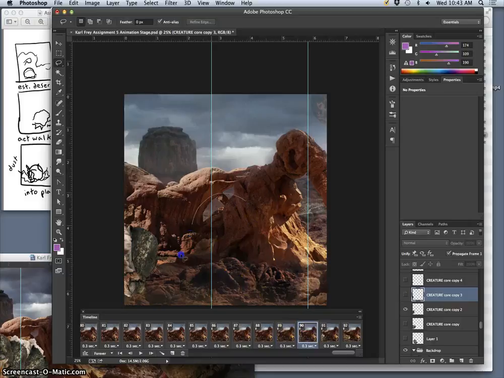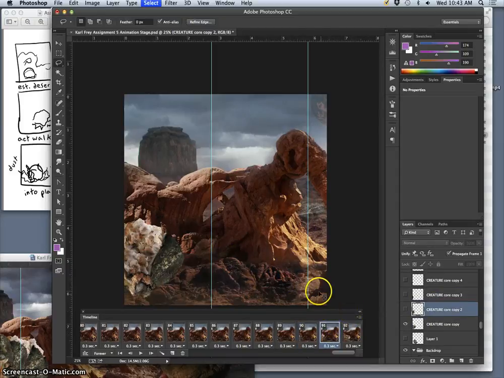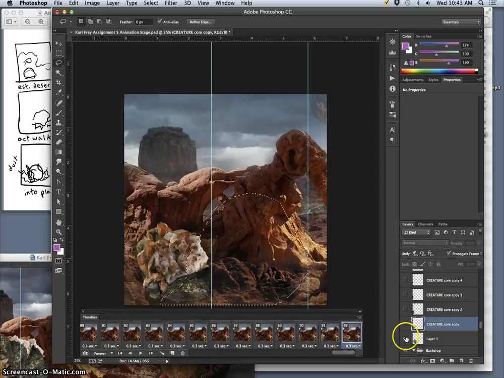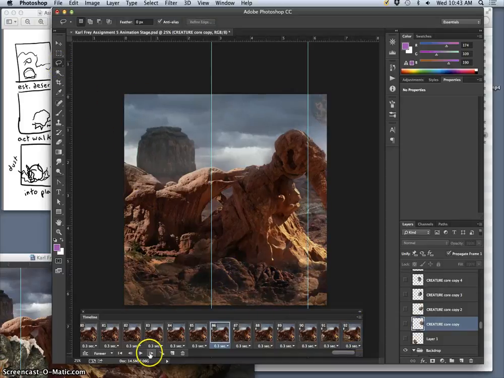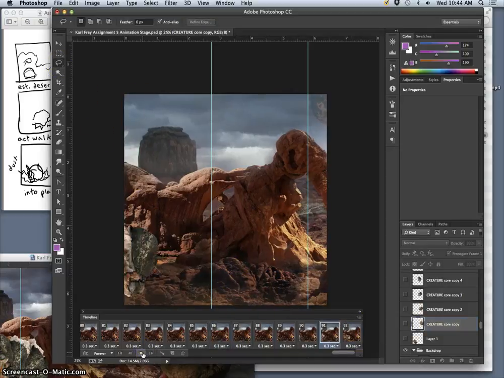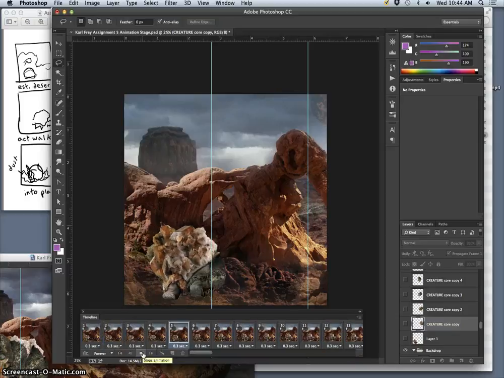Now remember, when you make changes, like you make a delete to a layer, that will affect every frame where that layer appears. So frames are very different than layers. Frames are just programming the eye on these. Okay, so that roll works.